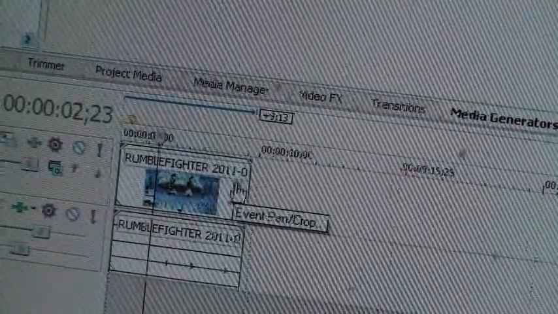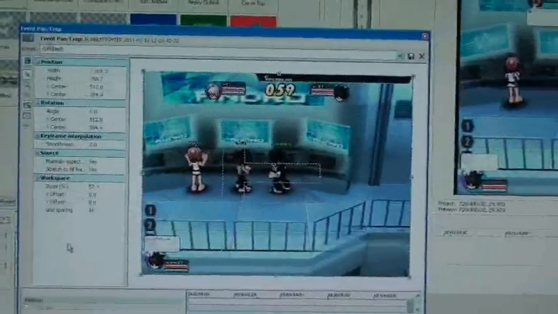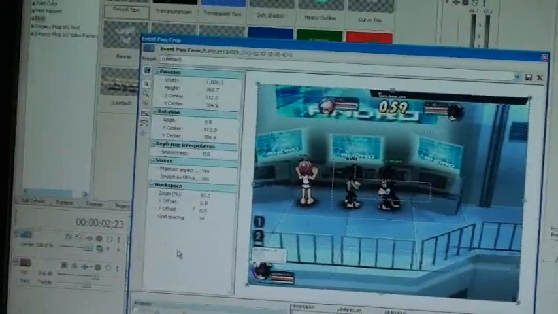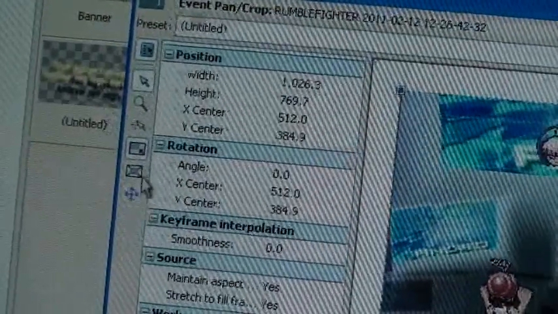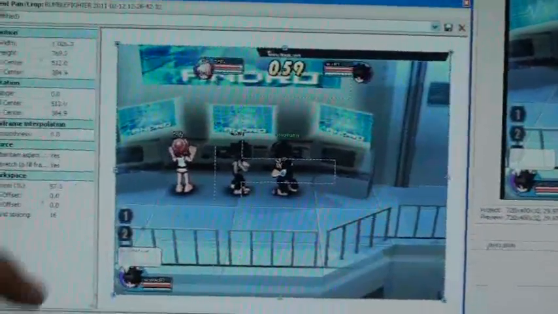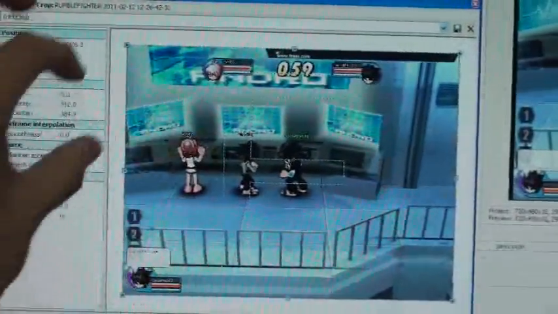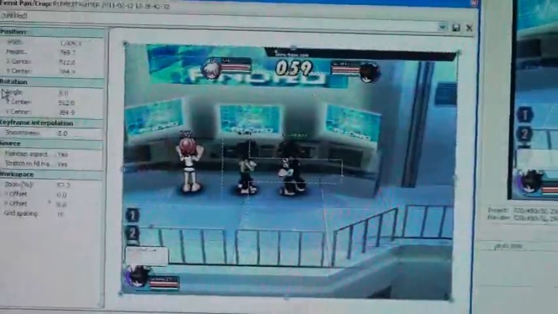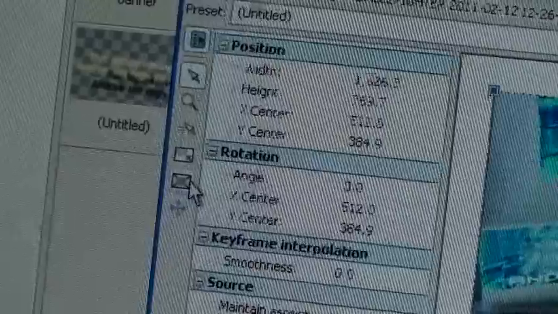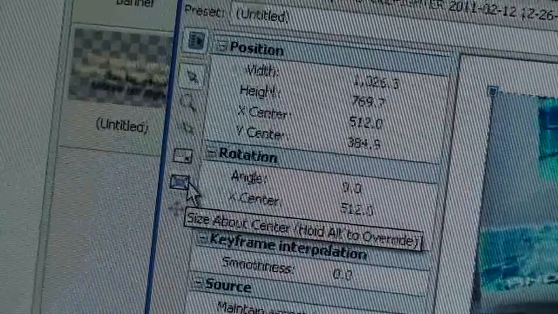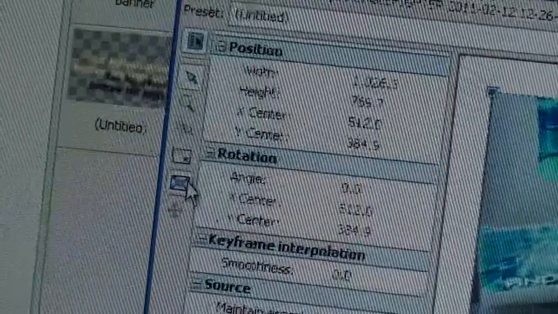Okay, event pan crop. Just click that. Now we have this complicated feature. I already have some options set there, but let's just switch. So, to remove these two sections right there, you're going to have to click this one, size about center.